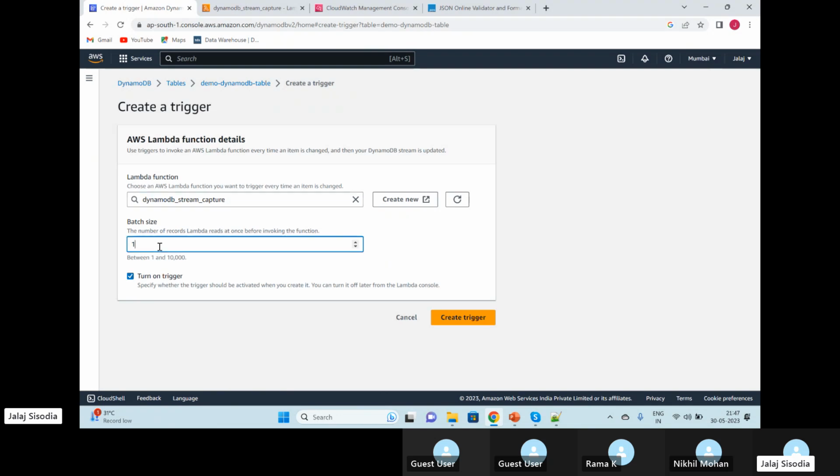That means how many records you want to process at once, at least. I'm choosing 1 because I wanted to show you practically. Maybe you can choose 100 or 1000 like that. If you choose 1000, then there should be 1000 changes made in your DynamoDB table before you can see any result in your CloudWatch logs. Once you have chosen the Lambda function and the batch size, you can turn on trigger and click on create trigger.